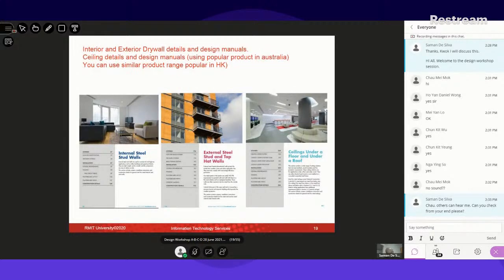So here we don't expect you to do any design calculations. What we want you to really do is study these manuals that I am giving here. There are hundreds and hundreds of drywall suppliers and manufacturers in the world. This is one of the companies which is popular in Australia and involved in a lot of interior layout planning and interior drywall construction aspects.